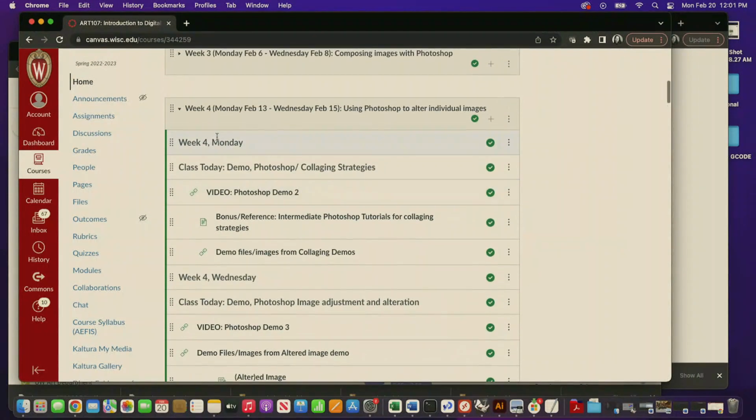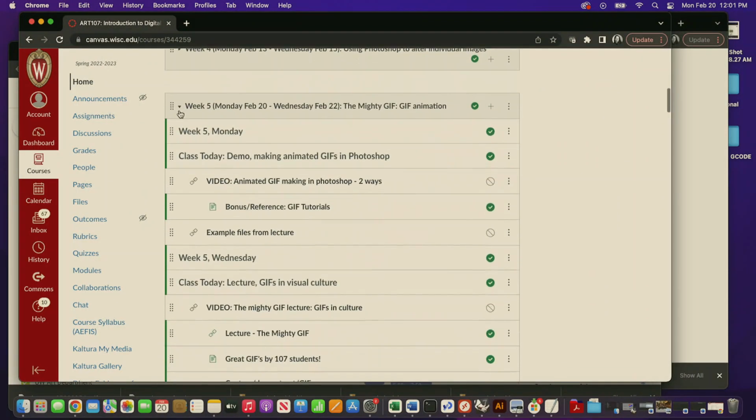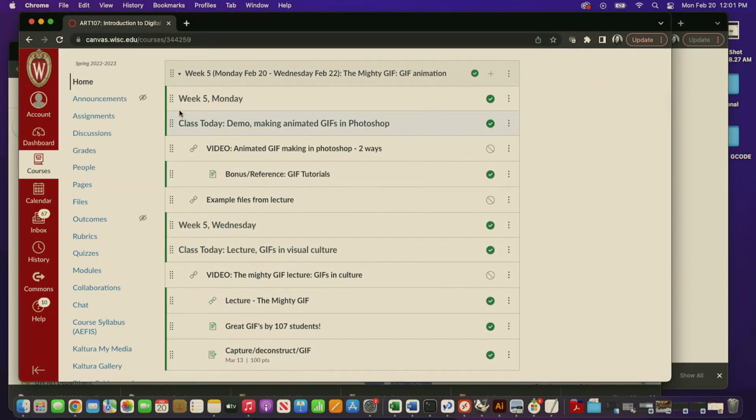So if we look at where we're at with our demos, we are here in week 5. Today, I'm going to talk through 2 methods for making an animated GIF. And then on Wednesday, we're going to talk about different ways that you can relate the idea of making a GIF to pop culture and everyday culture vis-a-vis our mobile devices. We're going to talk about the ways that we use GIFs in culture, and art too.